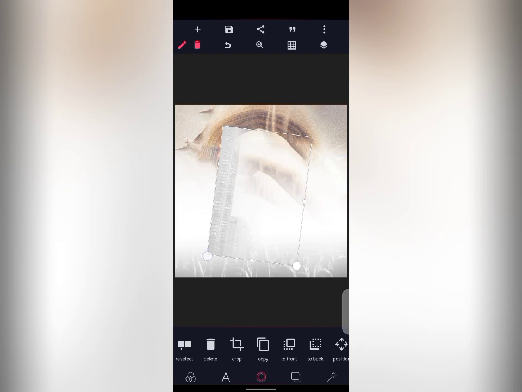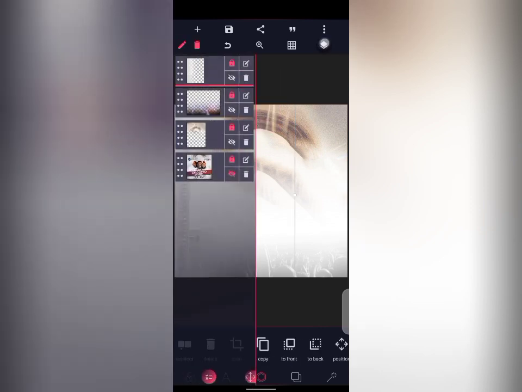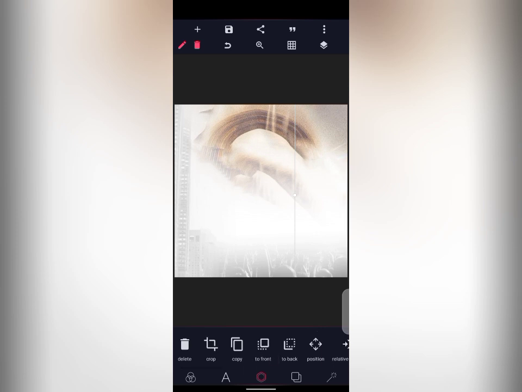Let's rotate it like this. Then let's increase the size a little bit. Let's see how it goes. Okay, then now, since I've brought this stuff, this stuff is so obvious and is blocking the worshiper.